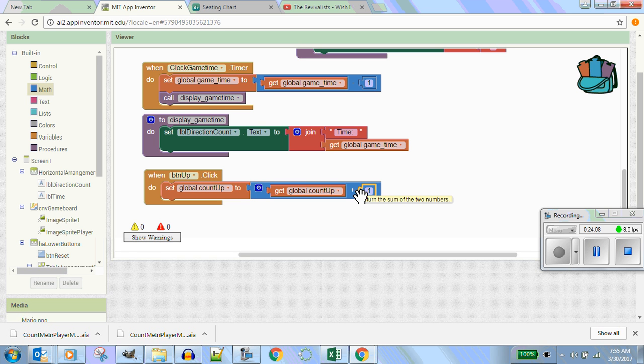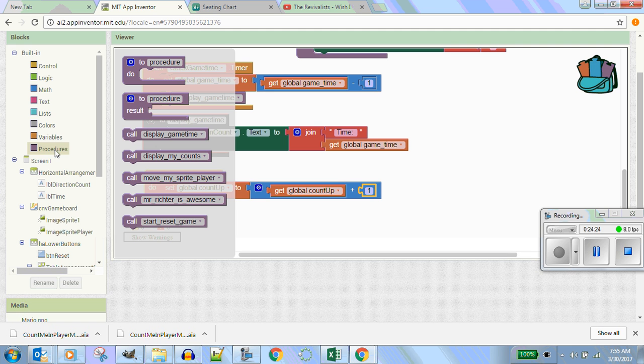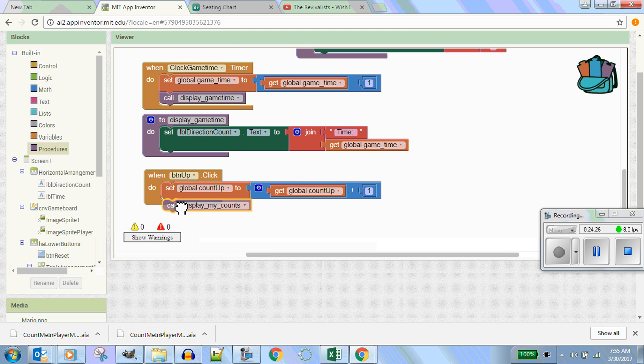And now I want to display this count. So what do I get to call when I want to display this count? Do I have a procedure that displays my count? Yeah. So I go to my procedures box, right? And I call display my counts. Okay? Was that hard?